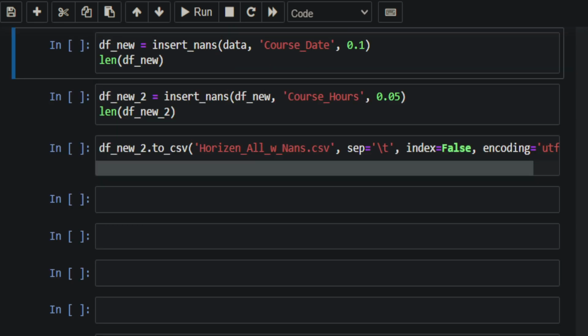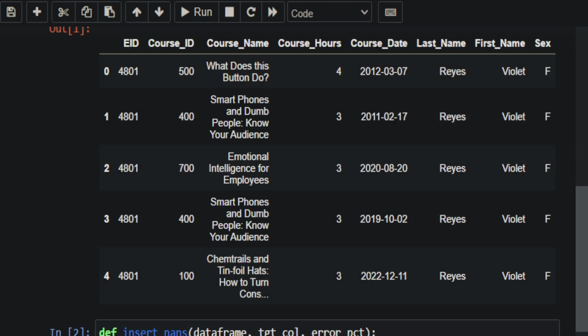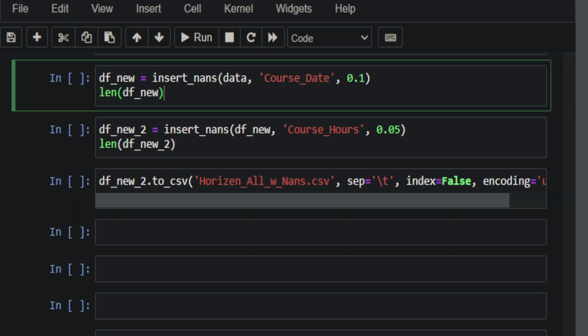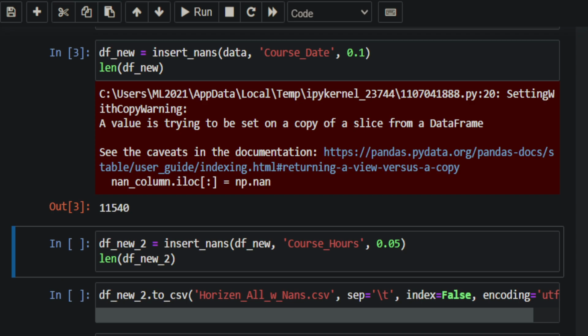So here I've created a variable called df new, and then I have my functions, so insert nans. I'm passing the data frame data, which if you recall up here at the top is our original data frame. I'm going to target the course date column, and then I want to take about 10% of that column and make it nan. So here we go. We're going to execute that. And now it's going to give us this error about inserting values onto a copy of a slice. That's fine. We know we did that when we made our function.